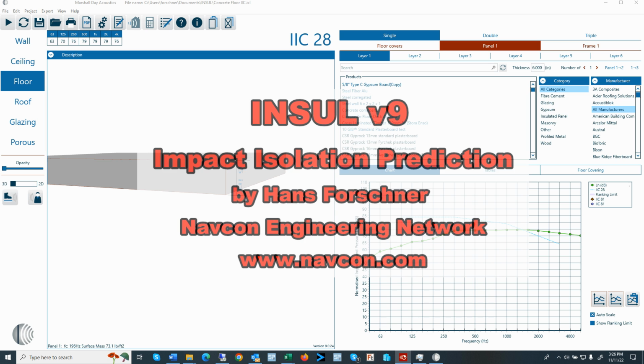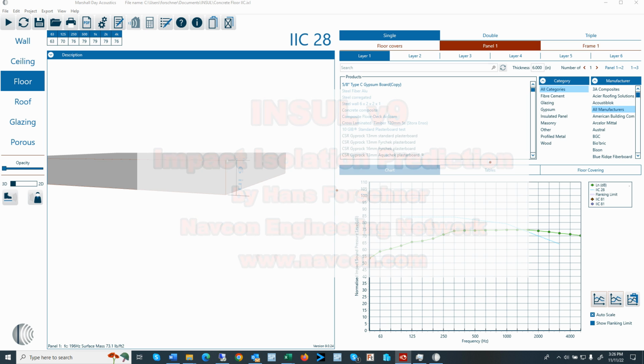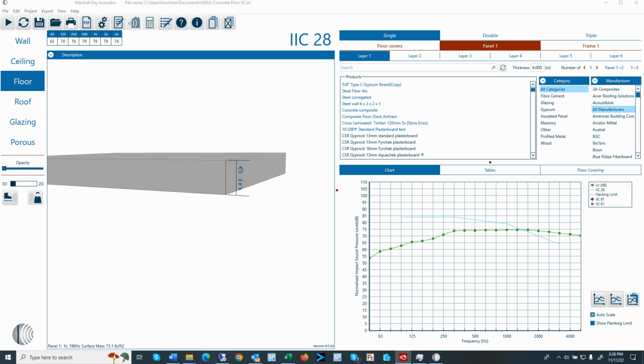This video discusses the INSUL setup for impact isolation prediction. The INSUL software is developed by Marshall Day Acoustics. I will be using INSUL version 9, revision 24. This video is for educational purpose only and should not be considered a software training or training in architectural acoustics.